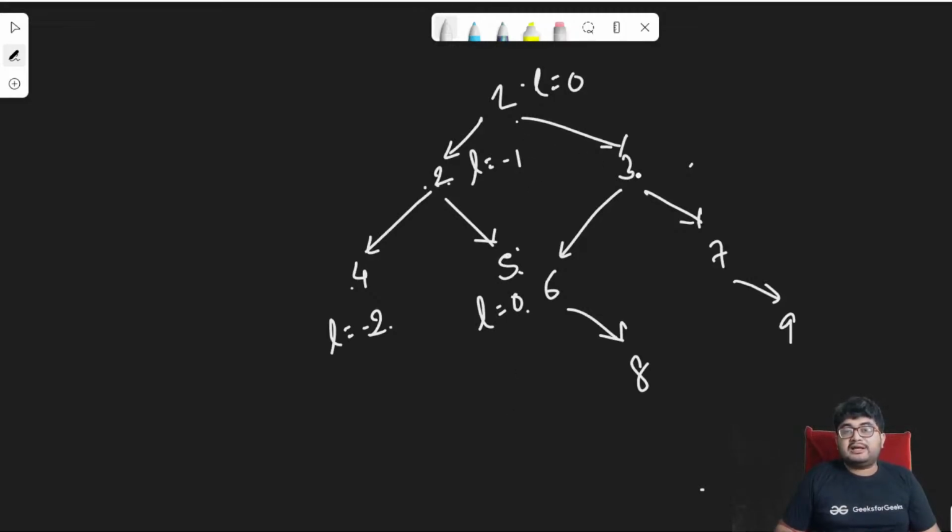Now we are moving to the right side, and again to the right side. What is the level here? To the right side, level is level +1. So 1. We are again moving to the left side, so it will be -1. So 1 - 1, 0. We are again moving to the right side, so level +1, that is 1. For this one, we are moving to the right side, so level +1, that is 2. Level +1, that is 3.